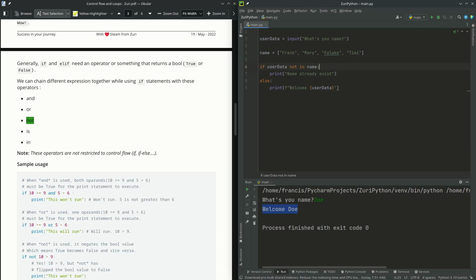So I'll run this and provide a name that we all know is there. Now let's just say, okay, welcome Folake was printed, even if it was actually here. So that's it for this in. And for the is, the is actually compares between the two. Is is similar to something like username equals, let me just say, Frank.